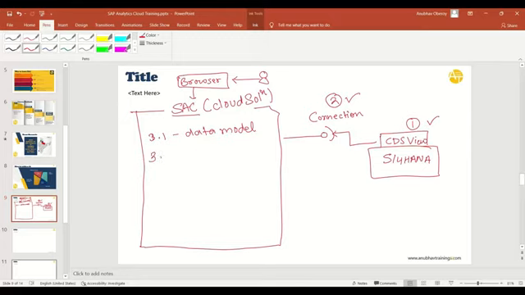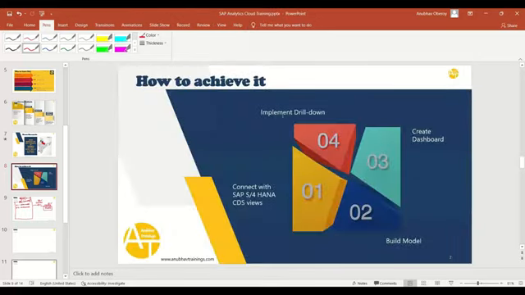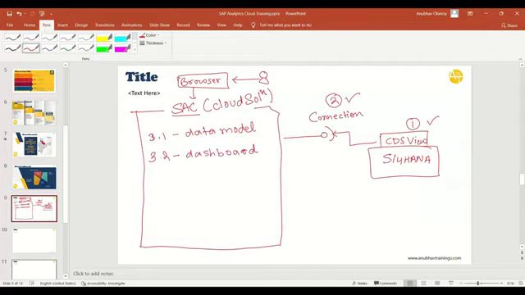Then step number 2 is we are going to create a dashboard using the data. And as you know, our requirement is to analyze the election results held in 2022. So these are the two things which we are going to demonstrate now in the system, assuming that the first two steps are already done. However, let me go to the system and first show you the CDS view which has been created for you. So you can see 4 steps. We will implement and connect to the S4HANA system with the CDS view. We build the model, we create the dashboard, and then implement the drill down. 4 steps. So let's go back and see the CDS view.